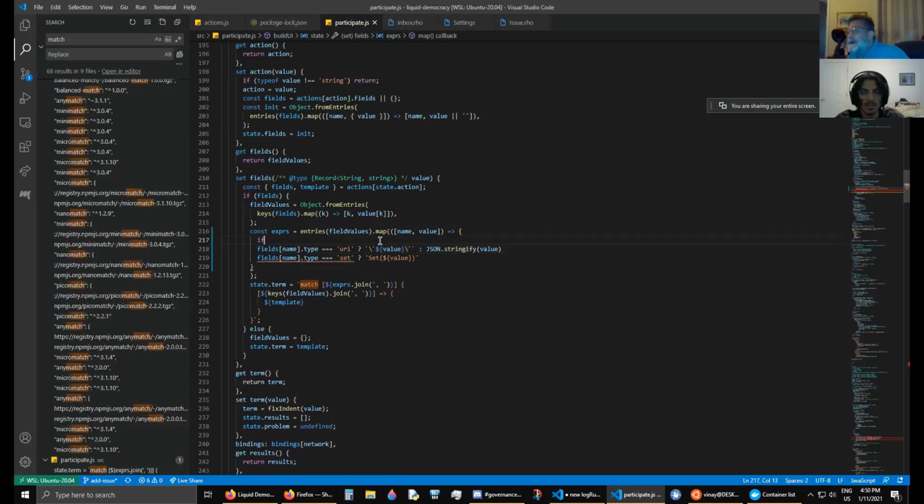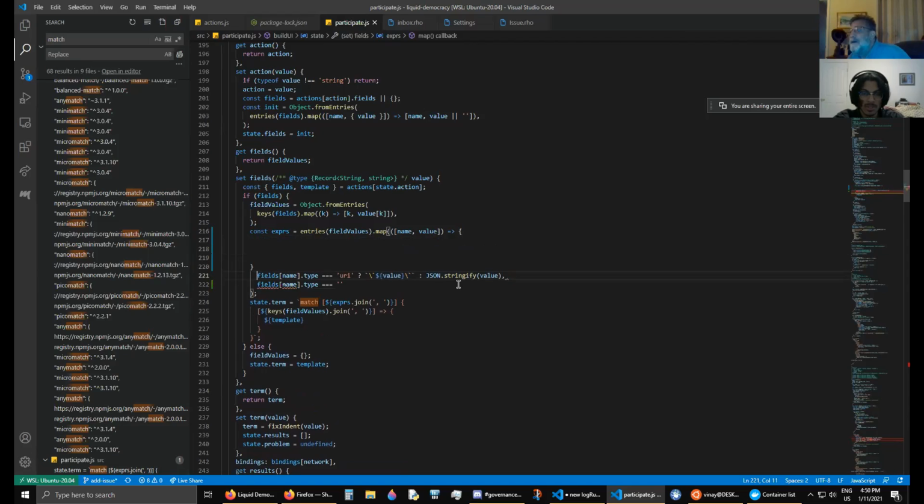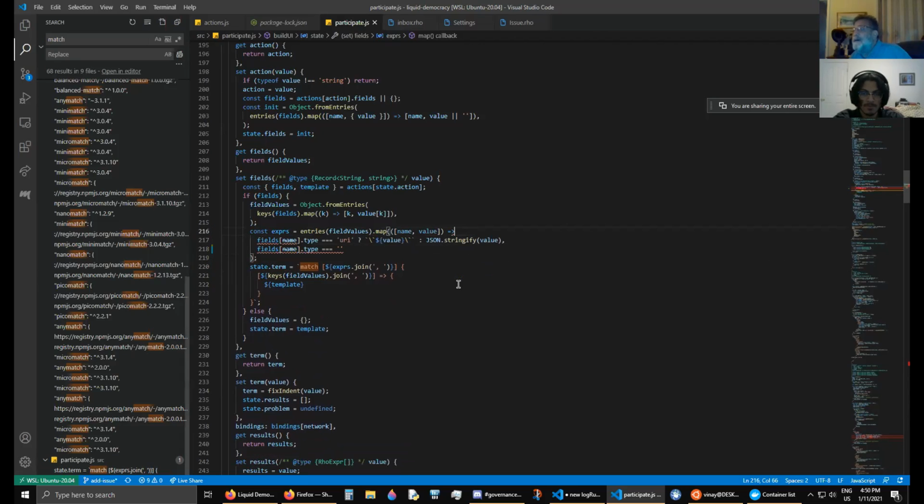I'm going to undo what we've done and see what this was when we started. Constant expression equals entries. Is this returning that without a return statement? It's returning back quote value back quote or quote value quote. Okay.